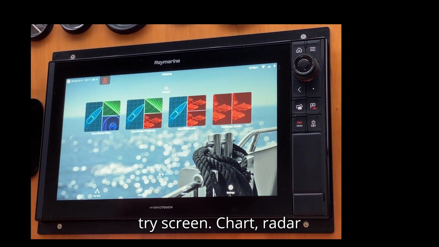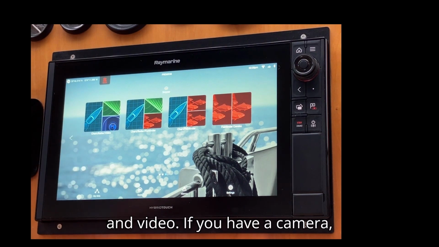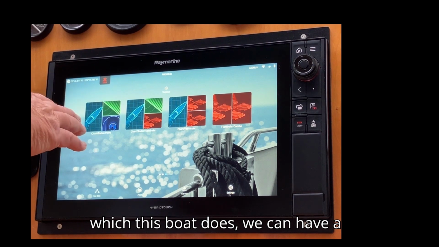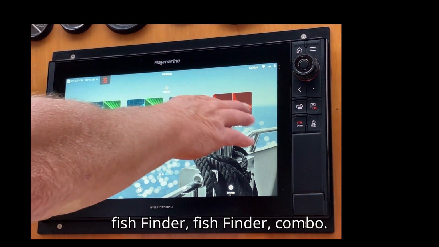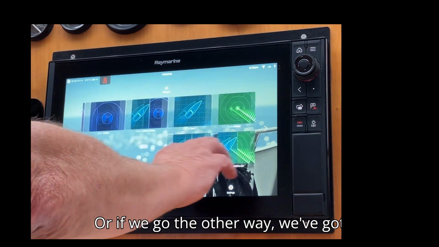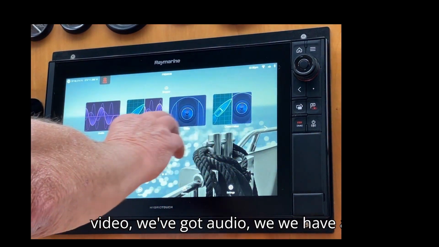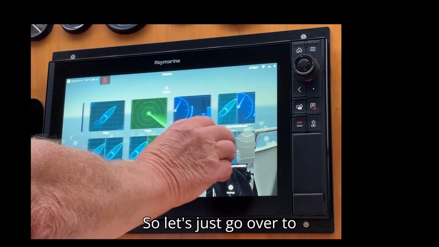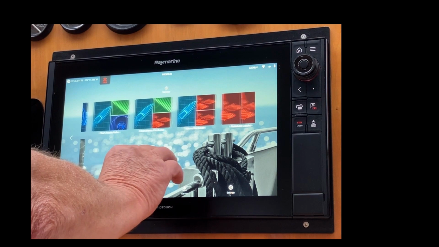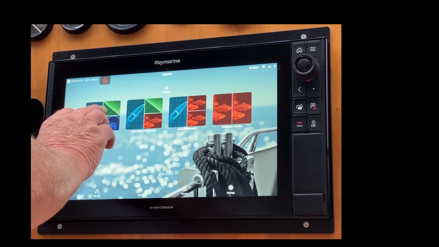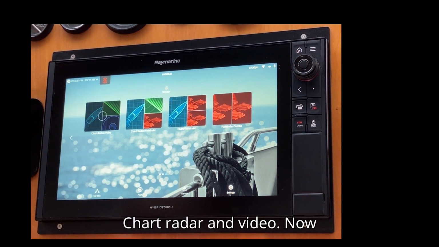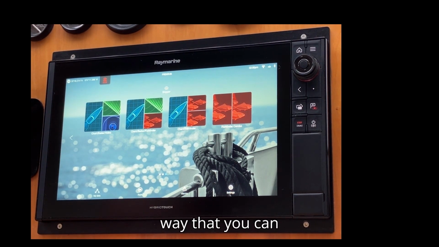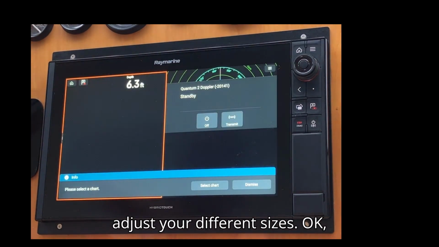We can have a tri-screen, chart, radar, and video. If you have a camera, which this boat does, we can have all three of them. Or we can have a chart, fish finder combo, or if we go the other way, we've got video, we've got audio, we have a sound system tied in, we can play music. So let's just go over to chart and video. Chart, radar, and video. And you can customize these in a way that you can adjust your different sizes.